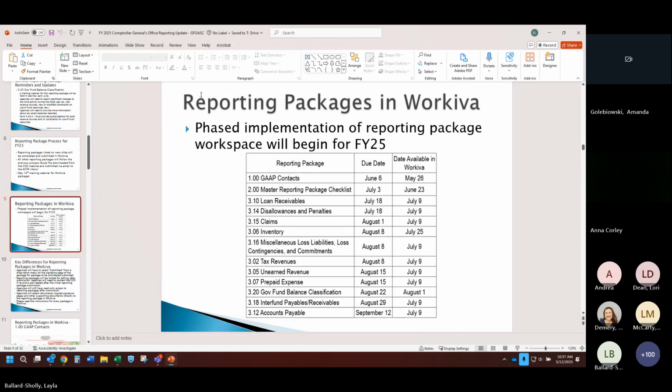Okay. So this is all the reporting packages that will be done in Workiva. So if you have someone that does one of these packages, either as a preparer or a reviewer, that is who else you'll need to add to your GAAP contact reporting package. We'll go into that in more detail in a second.